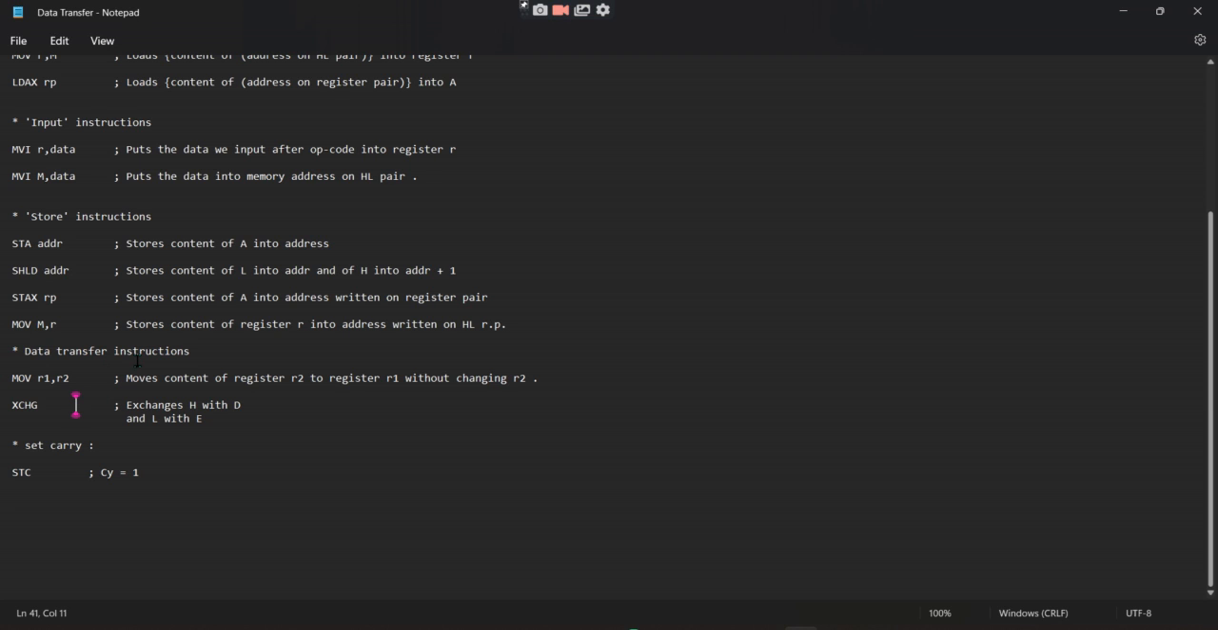And then exchange, this exchanges H with D and L with E. I don't know, why would you want to do this? I think it's just a shortcut, so you can do it easily. But if you did not want to put some kind of address into HL first, why would you want to exchange? Whatever. Maybe we'll see a condition that we have to do it some day.